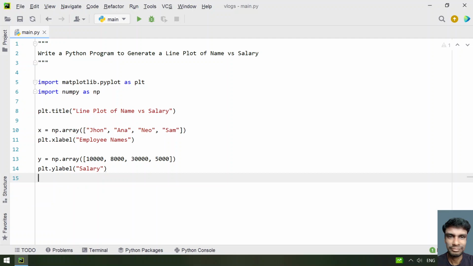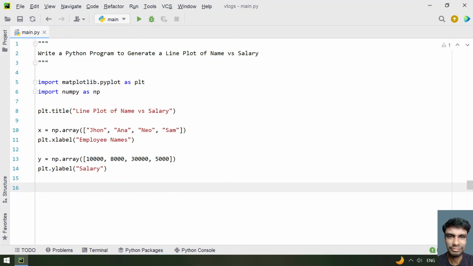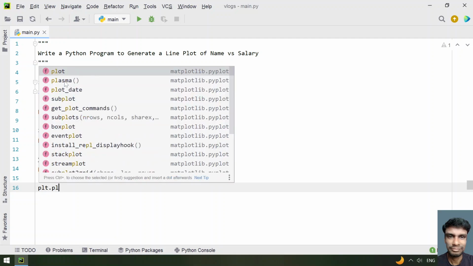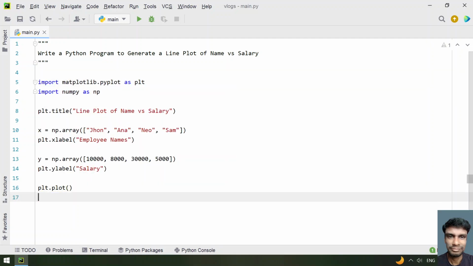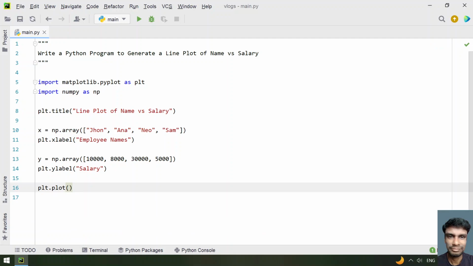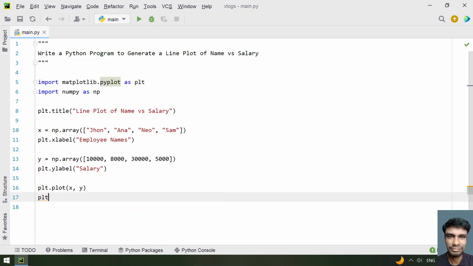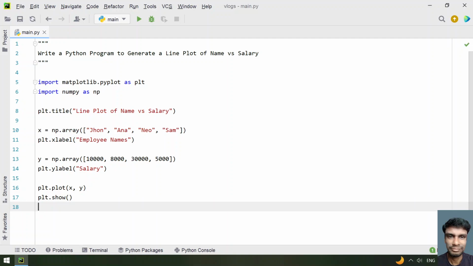Once we get the name and salary of the employee, let's plot it. Let's use plot.plot. This is a function and we have to pass the x and y values as input arguments to it. Once we are done, let's use plot.show. This will wait until the exit is done in order to show the graph or the plot. So this is a complete program to generate a line plot of name versus salary.